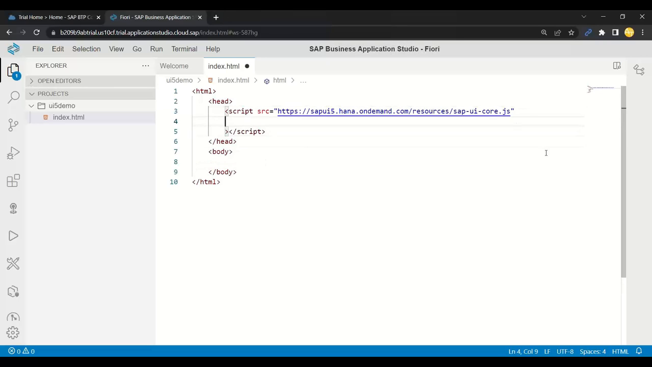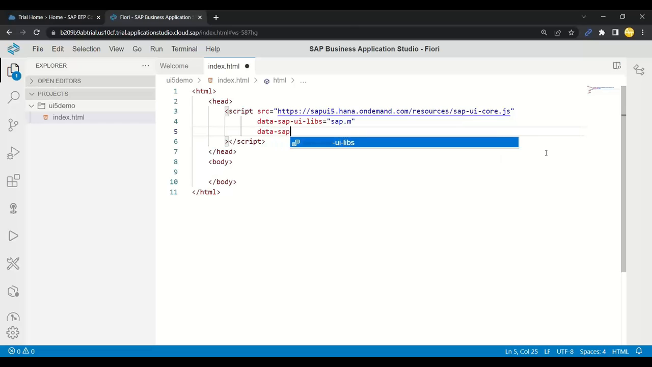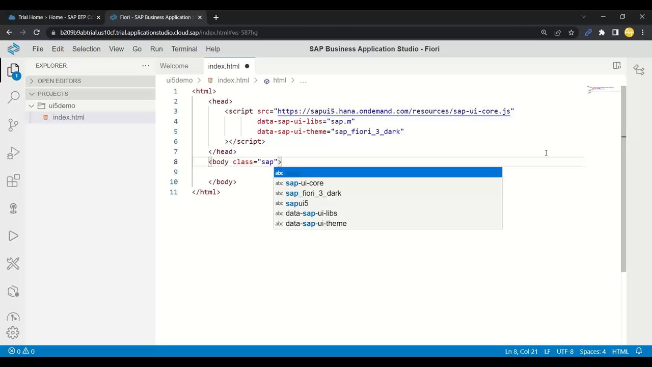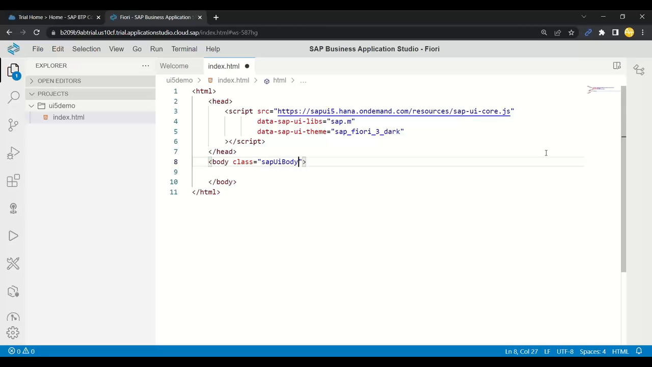The next thing we will do is add an additional property called data-sap-ui-libs. As I told you, it consists of so many libraries, and I don't want to load all libraries, so I just specify that the library I want is sap.m. sap.m is a mobile library to build your application. The next thing we will say is data-sap-ui-theme, and I want to load the SAP Fiori 3 dark theme. That is going to give me the experience of a dark background. And in order to apply that experience on my entire page, I also have to specify a class called sapUiBody.